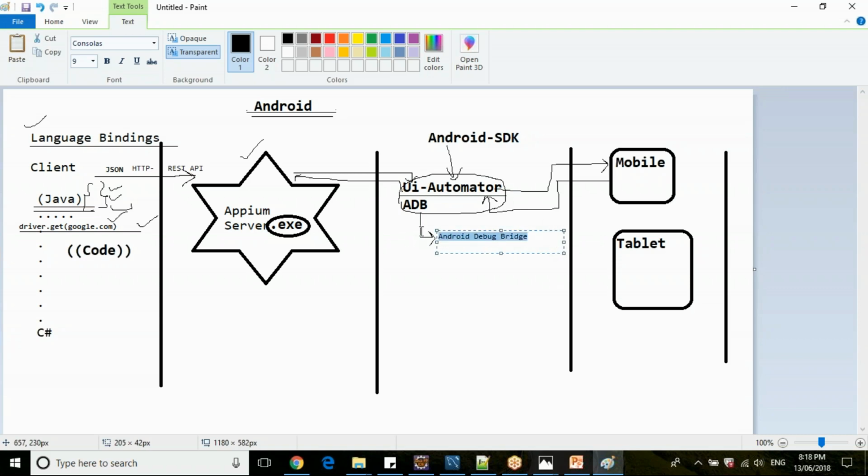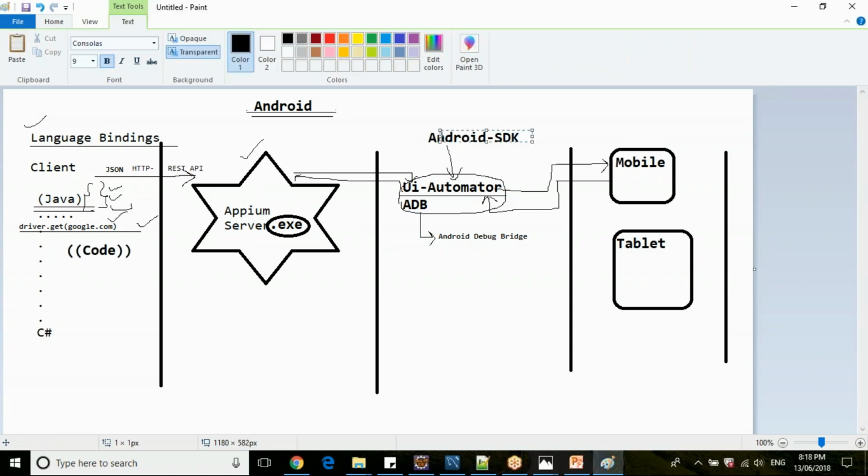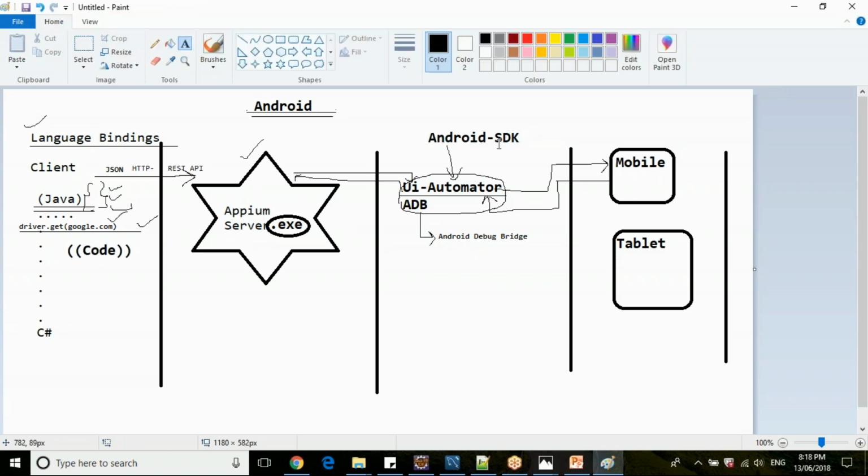So ADB is not a part of Appium, guys. I just told you ADB for your information. Appium will internally use it; you need to set the Android SDK path. After installing your Android SDK, you need to set your path so that Appium will go to that particular folder. It will search for UI Automator and it will search for ADB. Then the devices will be detected.